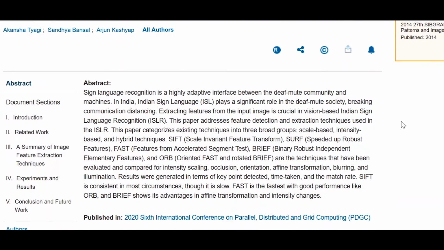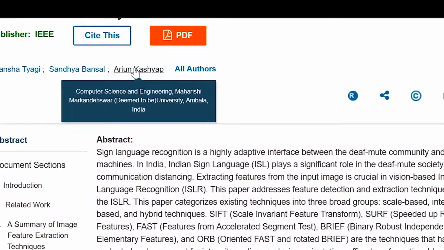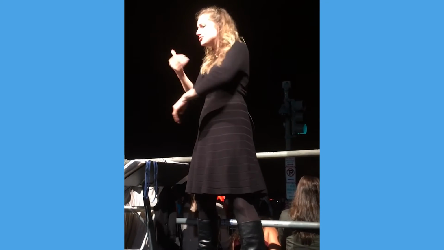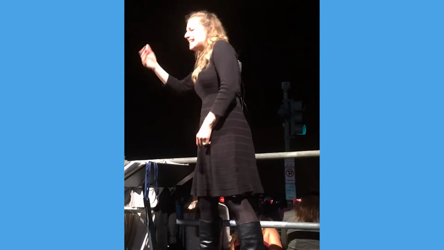We were working on comparative analysis of feature detection and extraction techniques used for ISL systems. Don't worry, I'm not going to bother you with that. Sign languages, as you all must be aware, are a medium to communicate using visual gestures.